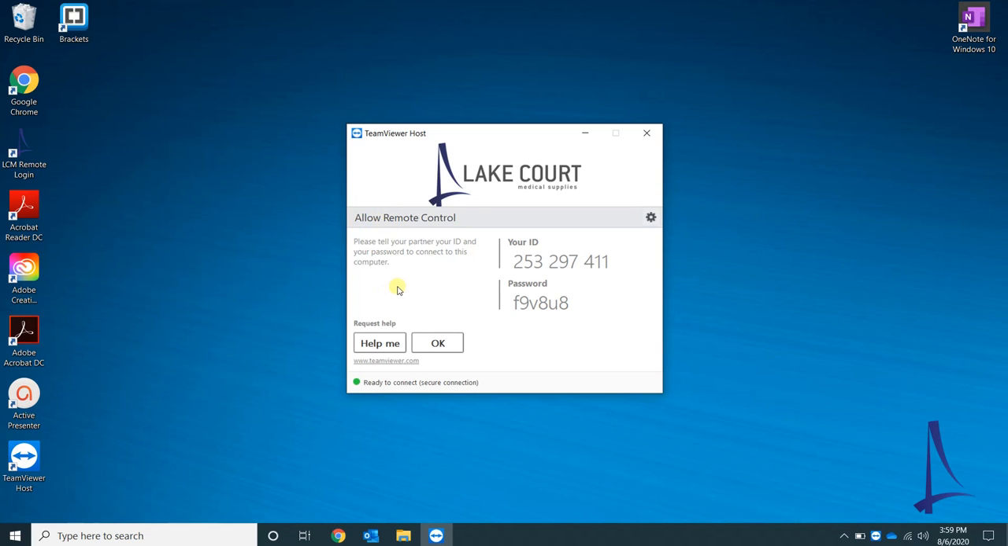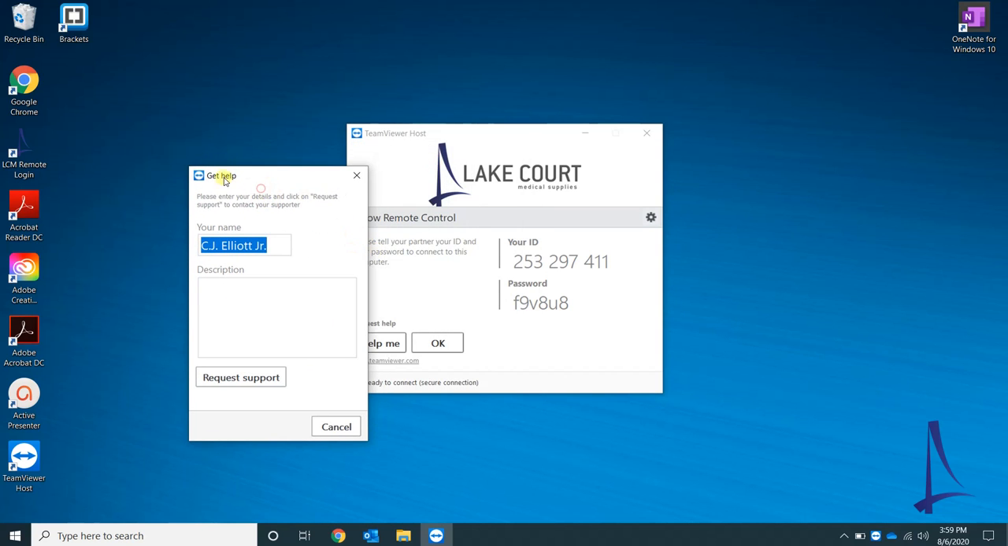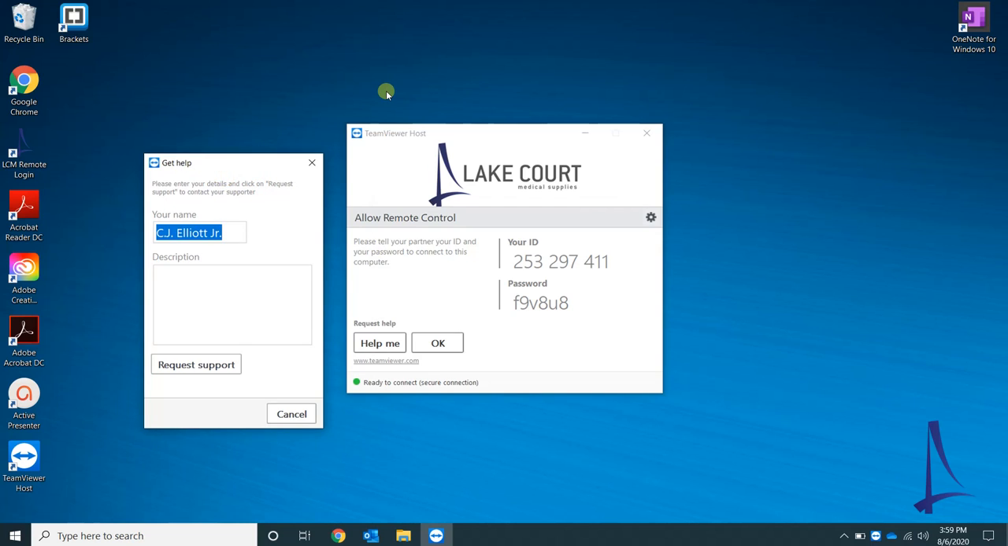Now if you need help in a session, you can click Request Help. In this case, I'm CJ Elliott, but let's say you're in customer service, they have an issue, and you're Lisa Stone. Sage showing error, Crystal lock file. As some of you may know, this happens occasionally, so just hit Request Support, and it generates a session code.